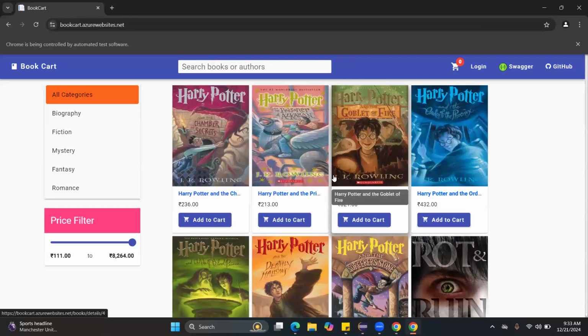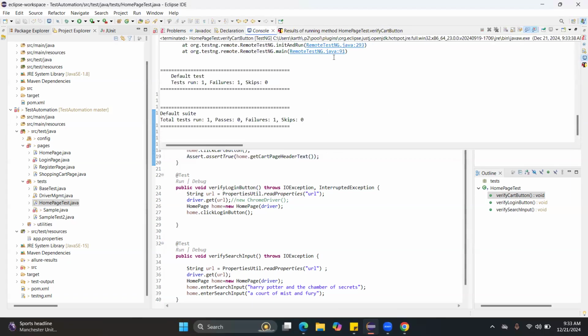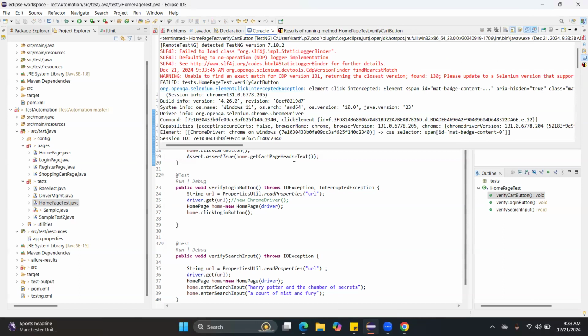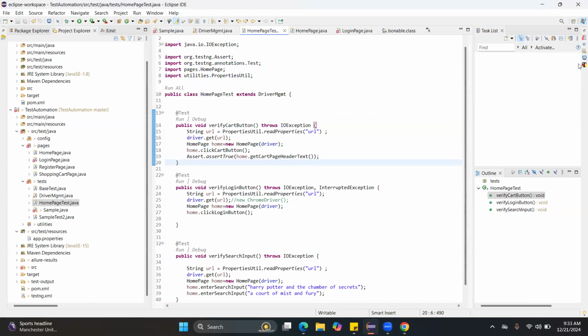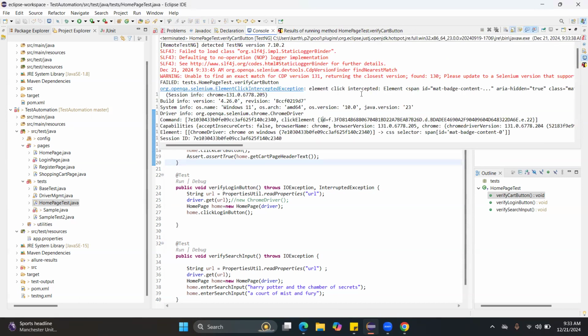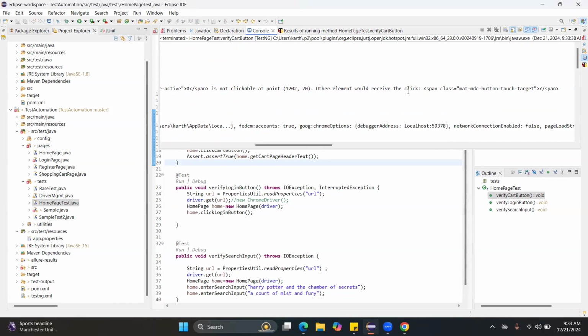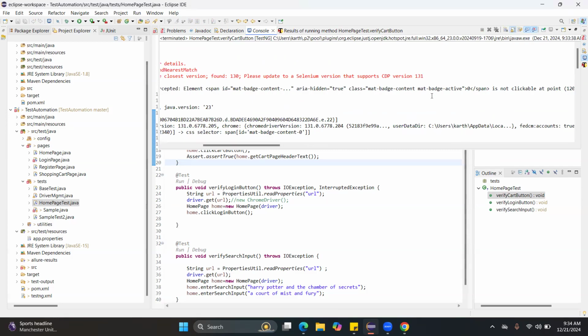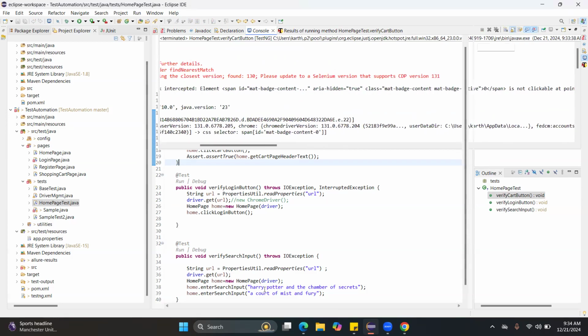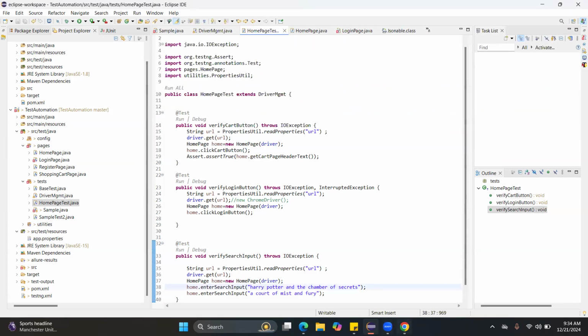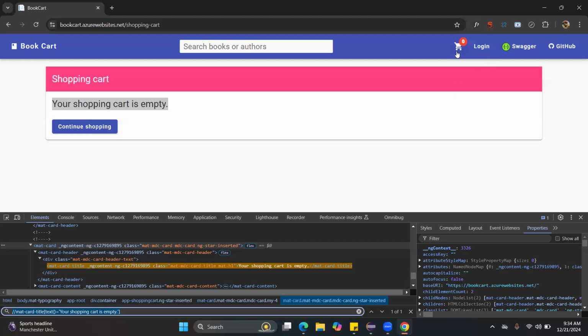Now you see, oh, it failed. Why it failed? Click the card button. Let's see why it failed. Element click intercepted exception, it is saying. Other element would receive the click. That card button locator is not good, it is saying. Let's write some other thing.